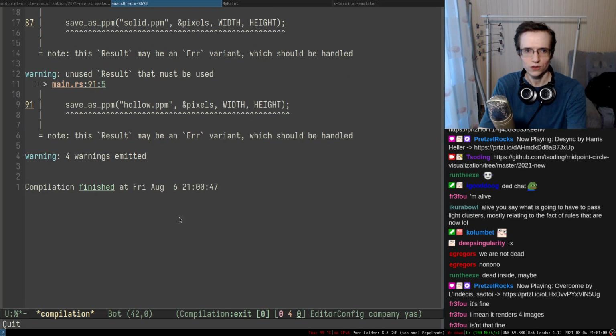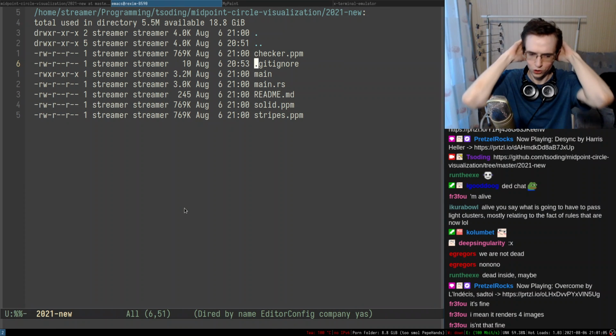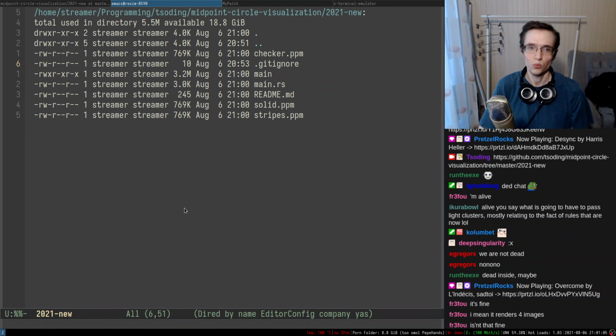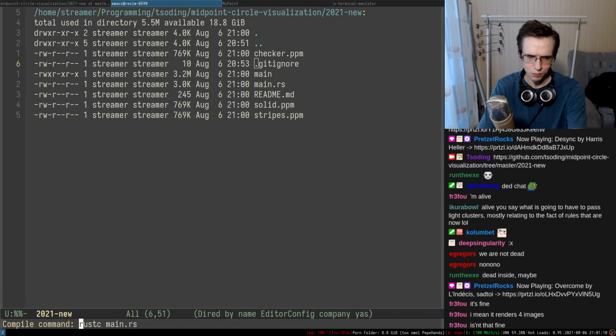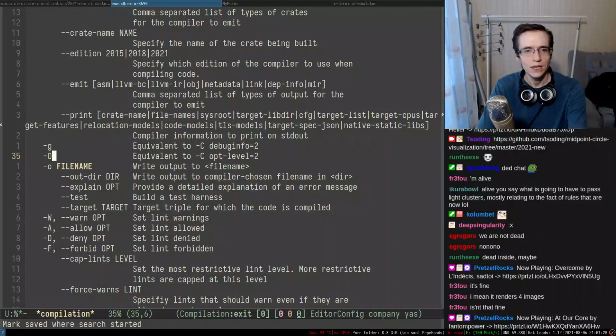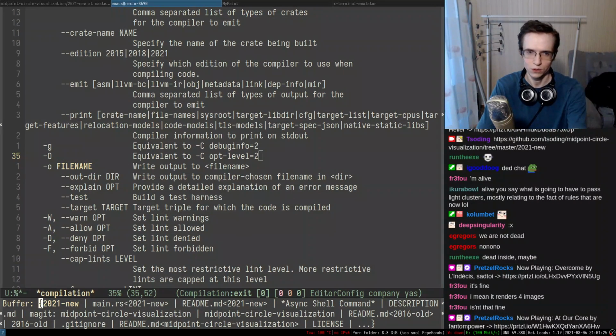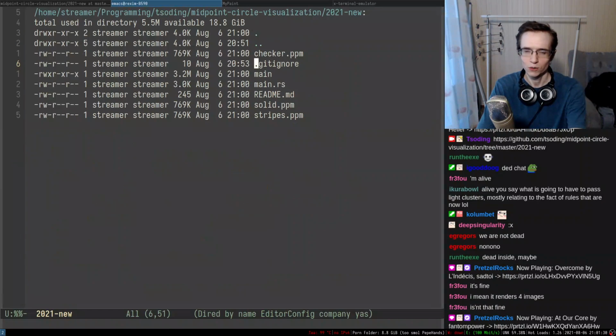The usual thing with Rust is that when you use cargo, it does not apply optimizations by default. So maybe this is one of the things you want to do: enable optimizations in the compiler. But since I'm not using cargo, I don't know how to enable optimizations. Do you have O? Yeah, it does have O. Okay, equivalent to OC. That's actually pretty cool. So there is opt-level. We can specify the opt-level.